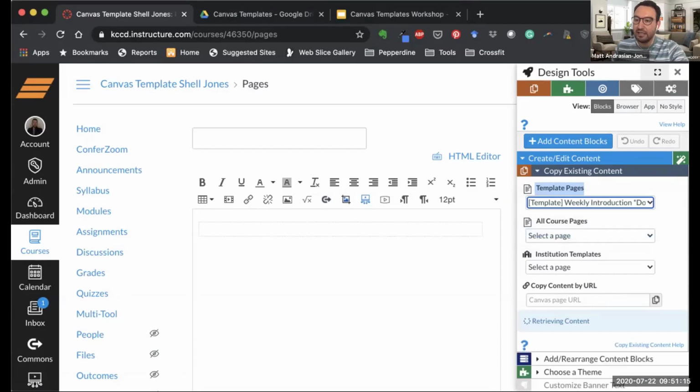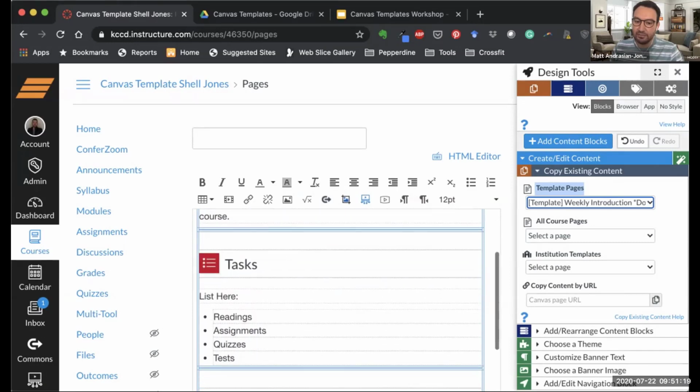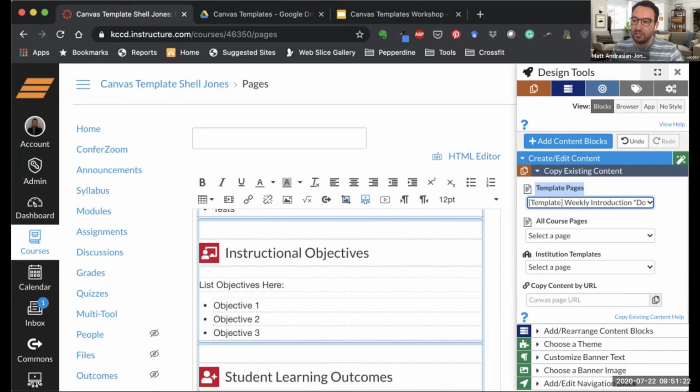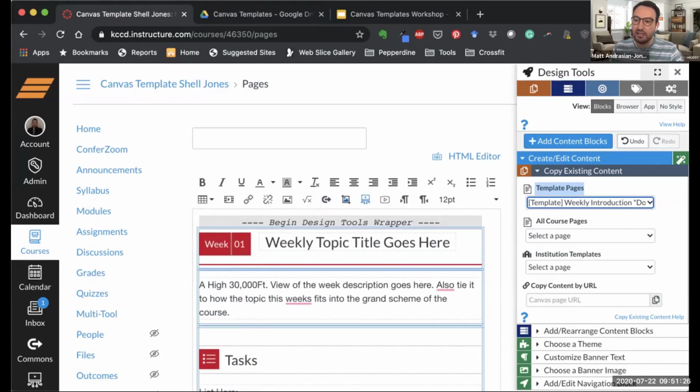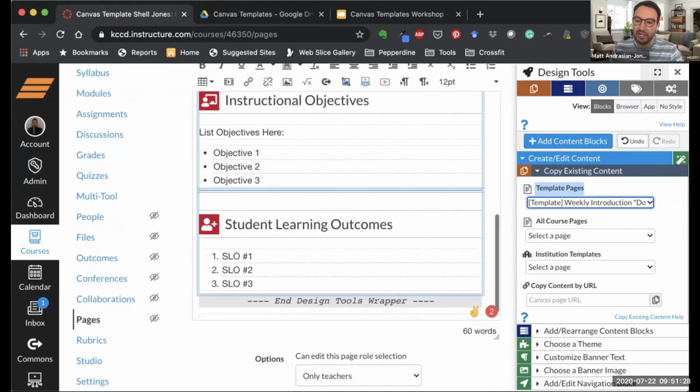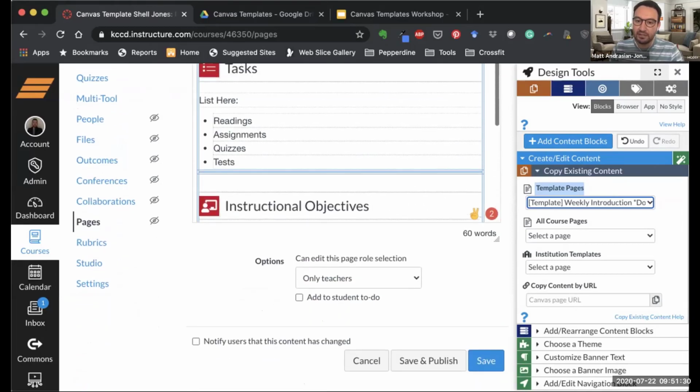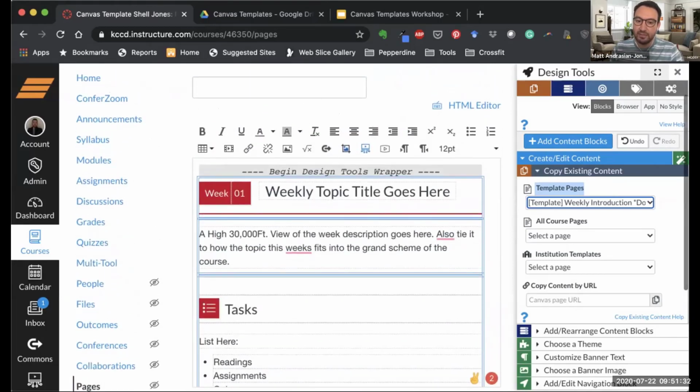As soon as I click that page, it's going to go ahead and apply that template to the page, right? So this is a blank page. I did not have existing content on it. It's just applying my template to this blank page that I'm creating. And this is what that looks like. So the template is immediately applied.